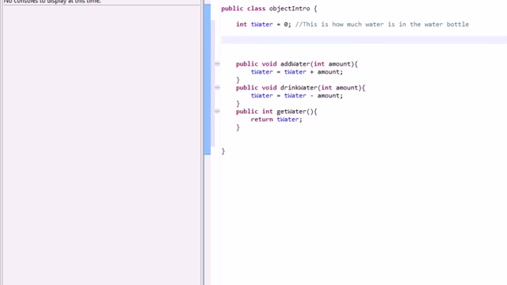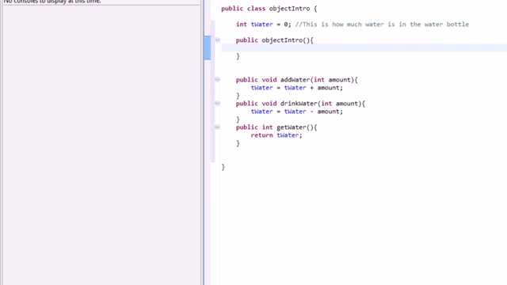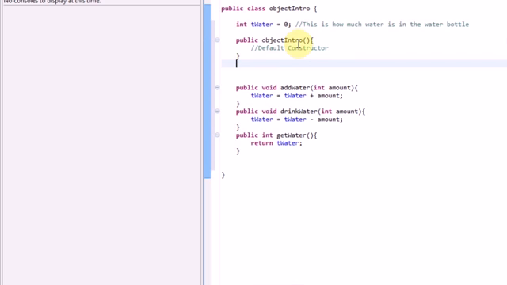Now, in order to let this class know that you want to do that, you need to make a constructor. And there's no really other way to explain it because this is just how it is. In order to make a constructor, you need to type public and then the class name, which in this case is ObjectIntro. Then you want to open and close parentheses and then open brackets. And this is just going to be your default constructor. And now there's nothing you can do about this. This is just the way it is. So when you're setting up a new water bottle, it will have the default amount of water of 0.